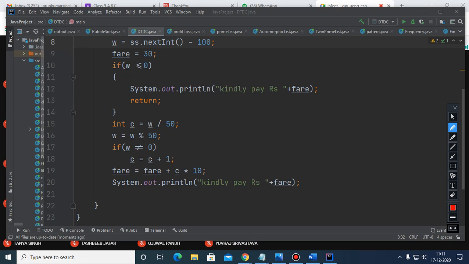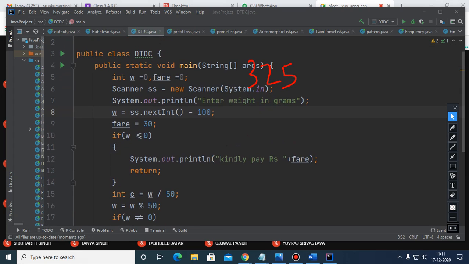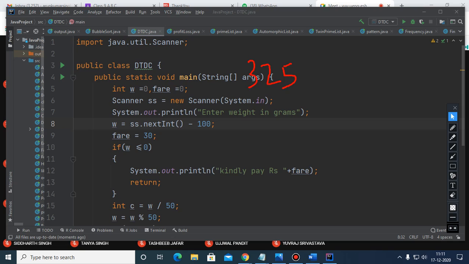So children, suppose you have entered 325 gram weight. So 325 minus 100 is 225. And fare is 30 enough. This condition is false.